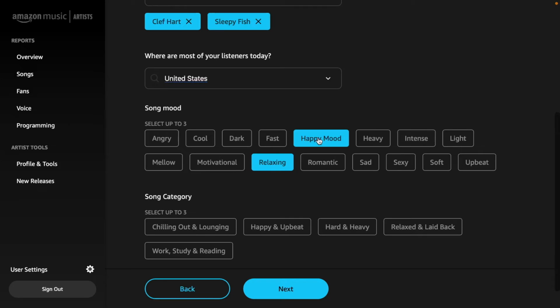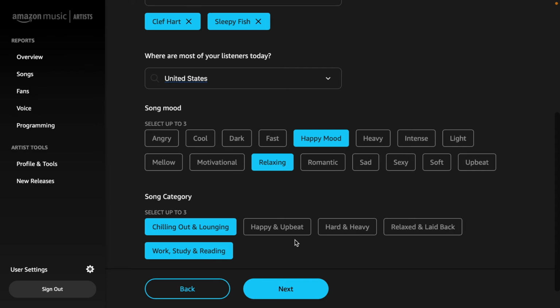Next, I can select the song category. In this case, this song would work well when people are chilling out and lounging, and also when people are doing work, studying, and reading. I'm also going to select relaxed and laid back. Now we can click next and go to the next screen.